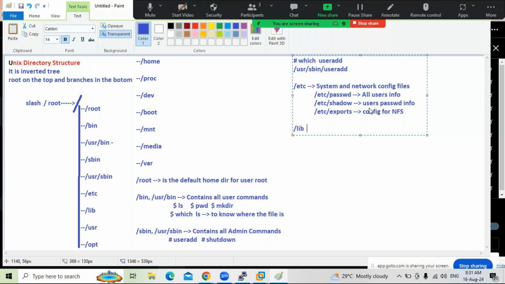/lib contains library modules, C and C++ library modules. /opt contains third-party software.